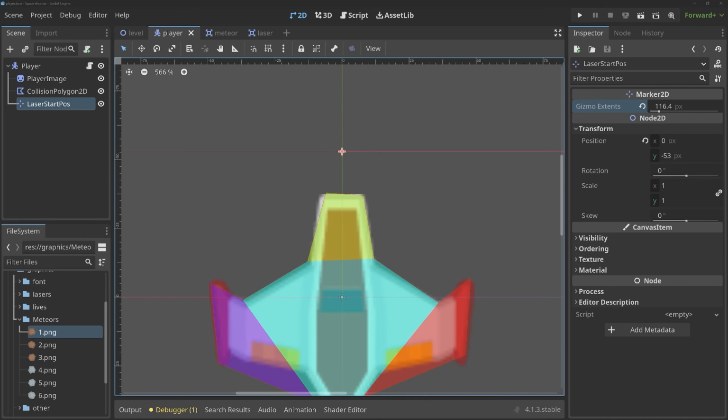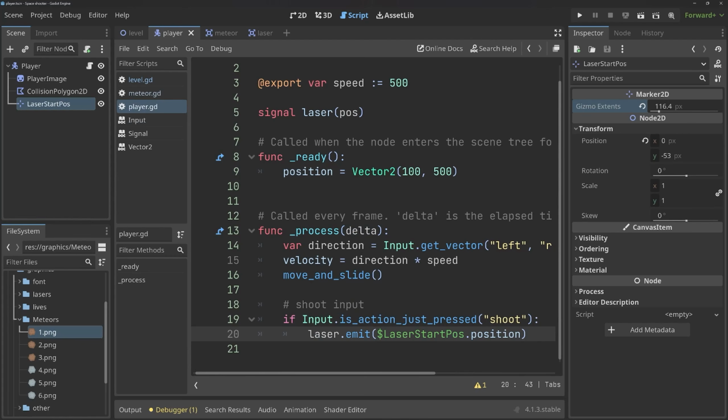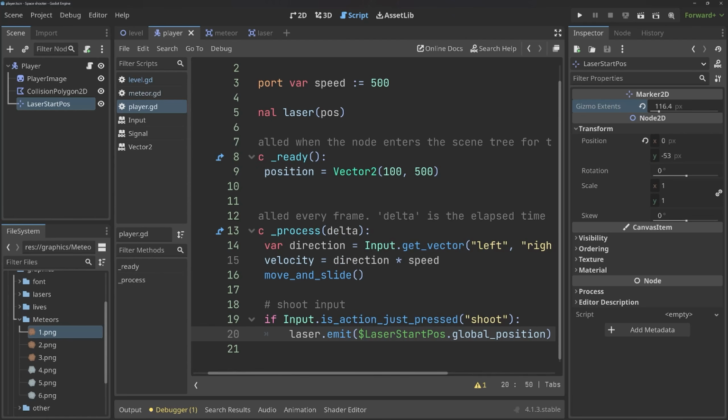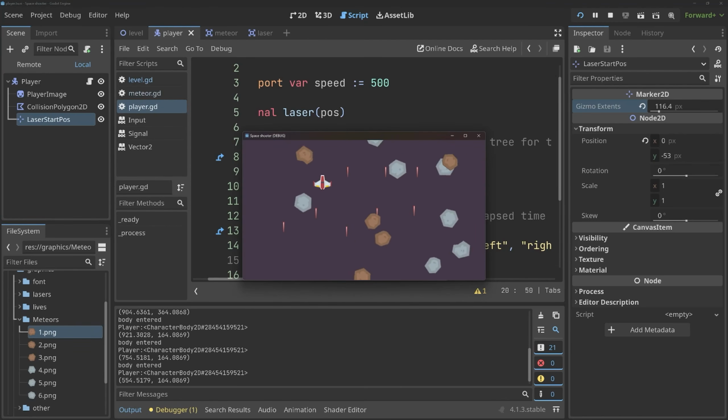Fixing that though is quite easy. All we have to do inside of the script, and we want to look at the laser, we do not want to get the laser start position and relative position. Instead, we want to get the global position. This is the position of where the node is actually in the scene tree. And this is absolute. It's not relative to the parent. And if I now run this again, we get the expected output. So that feels significantly better.